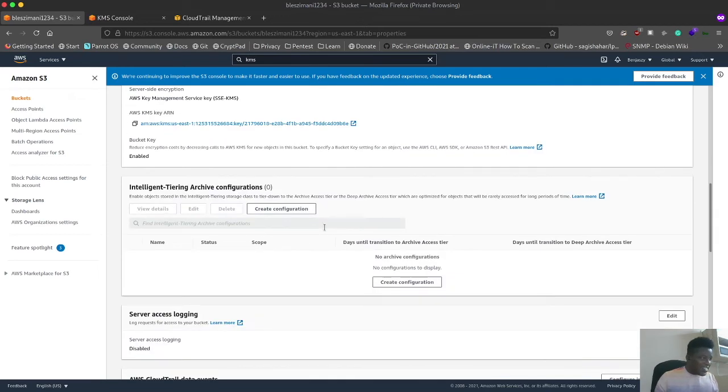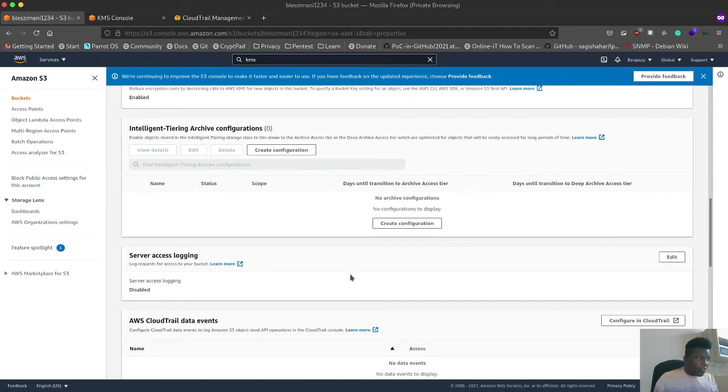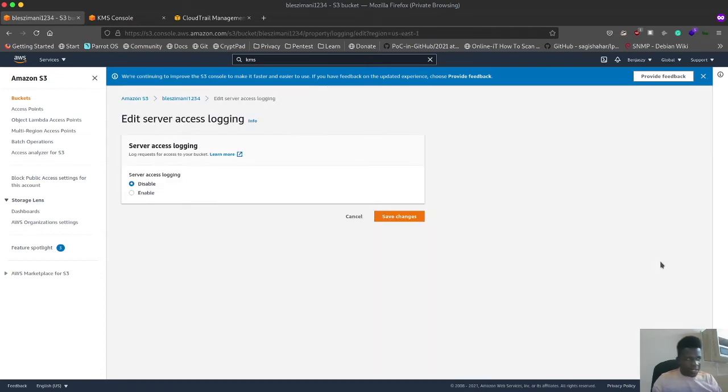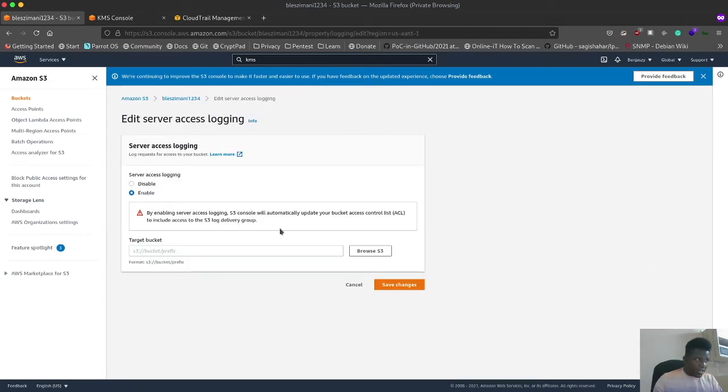Anyways, so intelligent tiering, currently we don't have anything just because we just have this bucket. But we could do some good stuff with this later on as we start building more buckets. Then the server access logging, currently no logging. And that's not good because for you to have that visibility, it's always good to enable logging. So let's implement that security on our bucket.